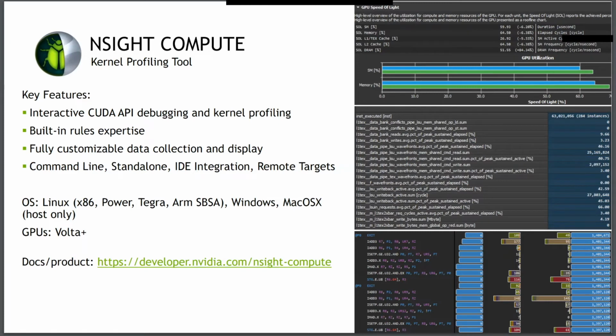All right, so moving on to NSIGHT Compute. As I mentioned, this is for once we have our CPU and GPU working well in concert and we have all our data transfers how we want them. Now we're ready to start deep diving into an individual kernel. So with NSIGHT Compute, you can see here on the right, a bunch of detailed information.